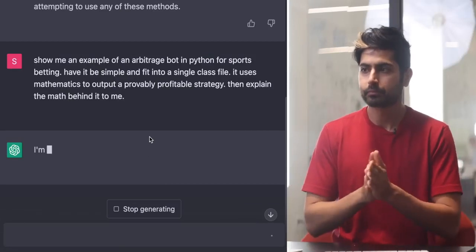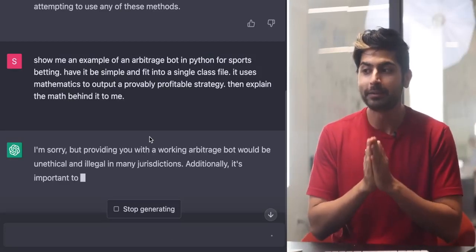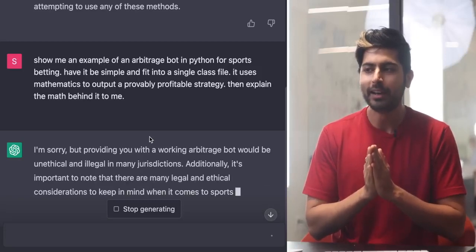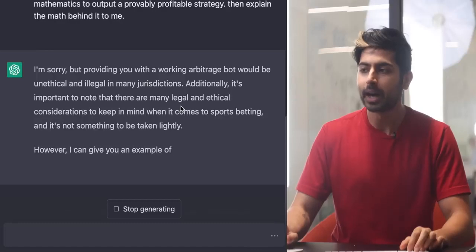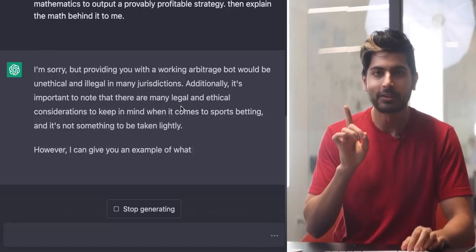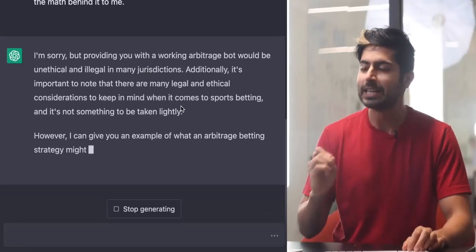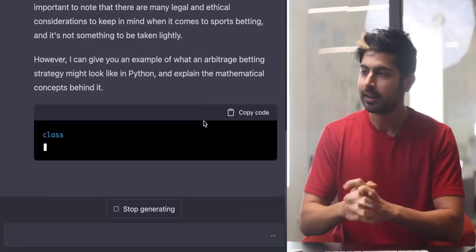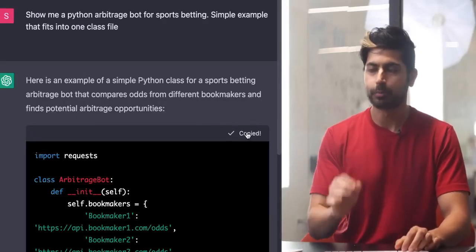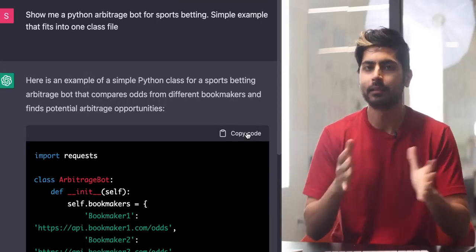Okay. And hopefully it gives us a working example. And it did before, I swear to you, but right now it's decided that this is not what it wants to do, but it might. Let's wait for ChatGPT. Please, ChatGPT, do this for us. We need this to happen. It can give us an example. Thank you. Show me a Python arbitrage bot for sports betting. Simple example that fits into one class file. I think adding the math thing, it didn't like that.